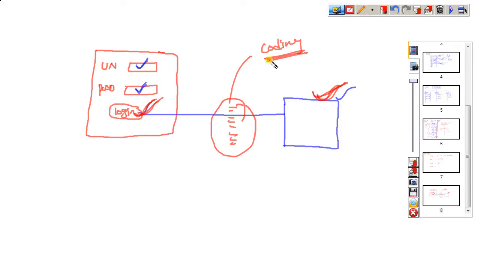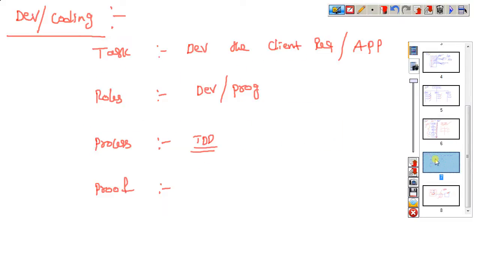Only the developer will be developing this, by using Java, .NET, or PHP. Like that, they can write some coding here. So the developer will be developing the code on the server side. That is what we are discussing here. What is the process here?